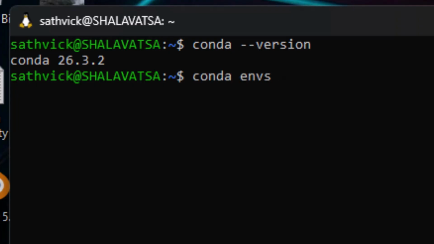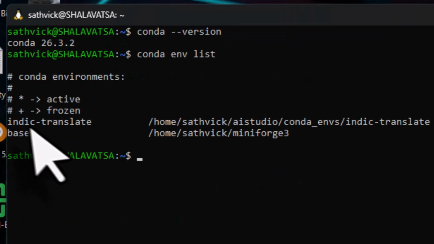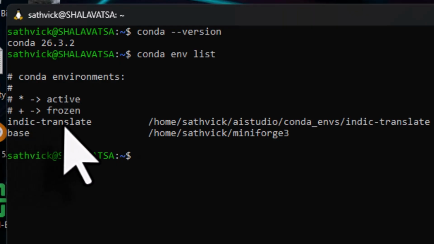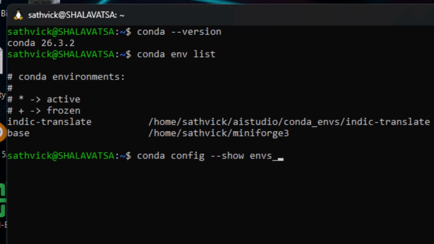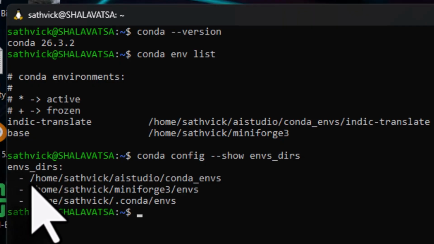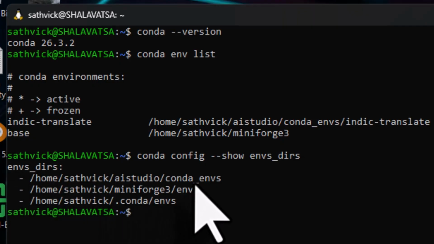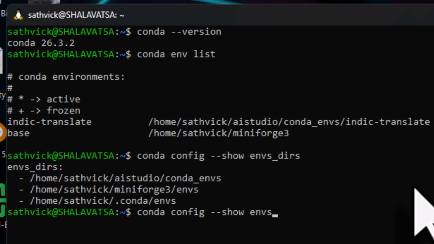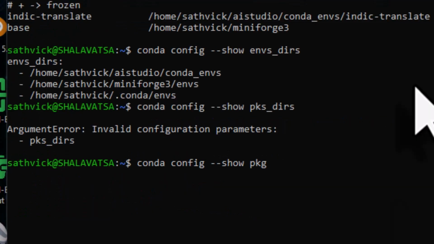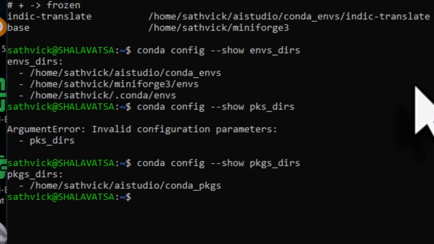Call conda env list and press enter. We have already created one environment, indic-translate, which we used in our previous session. I will type conda config --show, and I want it to show my envs_dirs, and if I press enter, it should be in Home Satvik AI Studio Conda Environment. I will press up arrow to access my previous command, and instead of envs_dirs, I will type pkgs_dirs, press enter. You can see this path is also set to this Conda package.